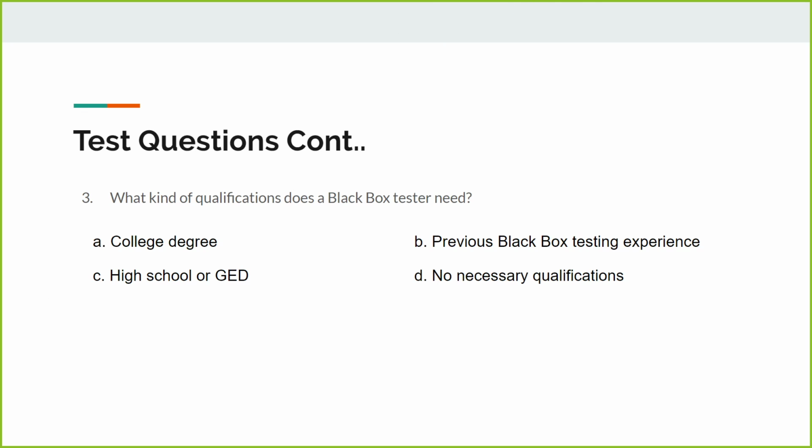Question number 3. What kind of qualifications does a black box tester need? A. A college degree. B. Previous experience in black box testing. C. High school or GED. Or D. No necessary qualifications.